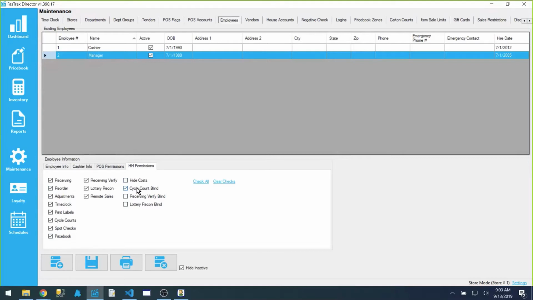Or cycle counts, if I have it set to blind, whenever I scan an item, when I'm counting it in a cycle count, I simply enter in the quantity that I count. If I have this unchecked, then whenever I scan that same item, I'm going to see what is expected to have. So what does the store think I currently have right now? I can enter in a value, and then I can see there if there's a variance or not. So if there's a difference between what is expected versus what I've actually counted, I can see that. If it's blind, I don't see that.